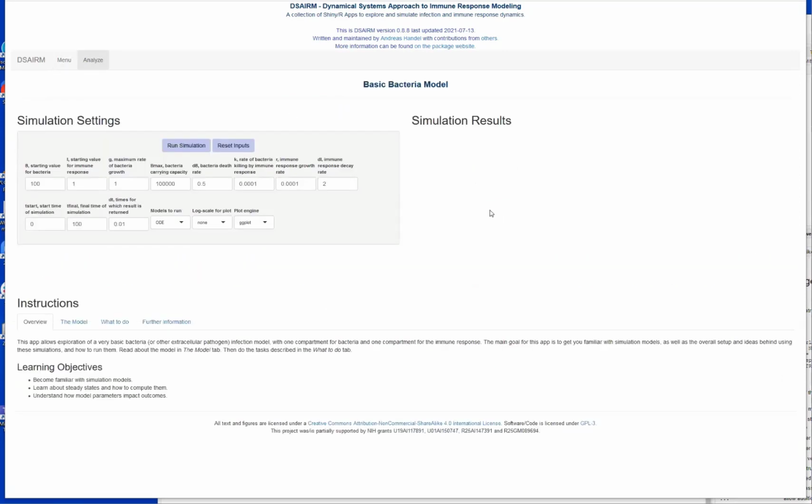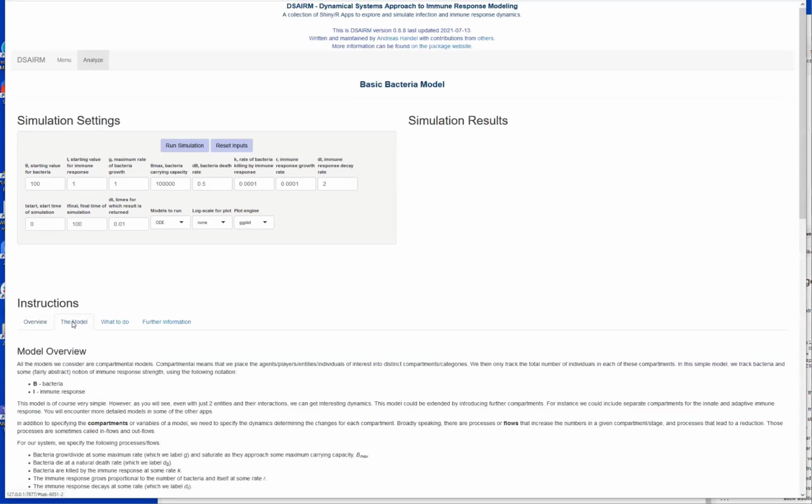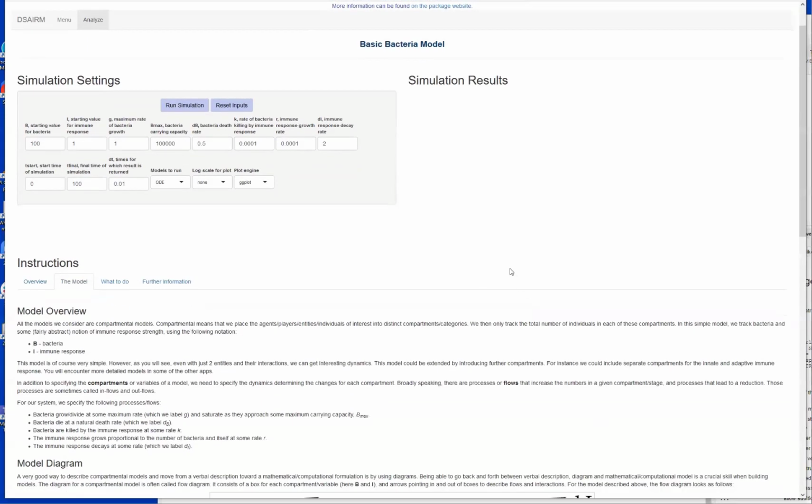So we'll start here. For each one, and they all look the same, you have your inputs that you can change on the left side, then your results on the right side. It starts blank because we haven't run anything yet. Underneath is really all the important part, the information. You always see these 4 tabs. The first one is very brief, just one paragraph on what it's all about, and then some learning objectives. Then the 2 really important ones are the model and the what to do. The model gives a fairly detailed explanation of the underlying model, what's going on.